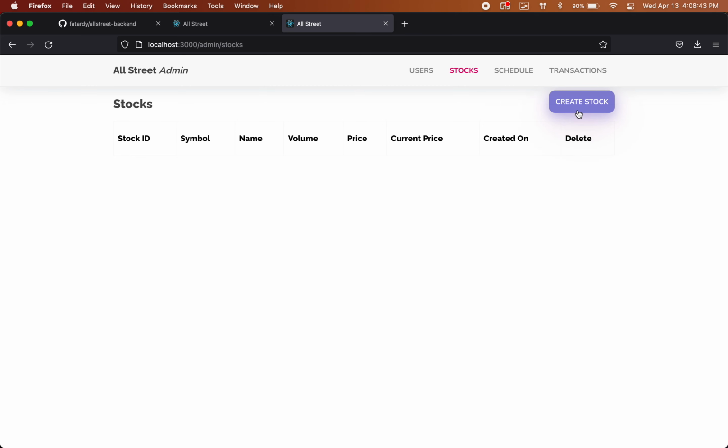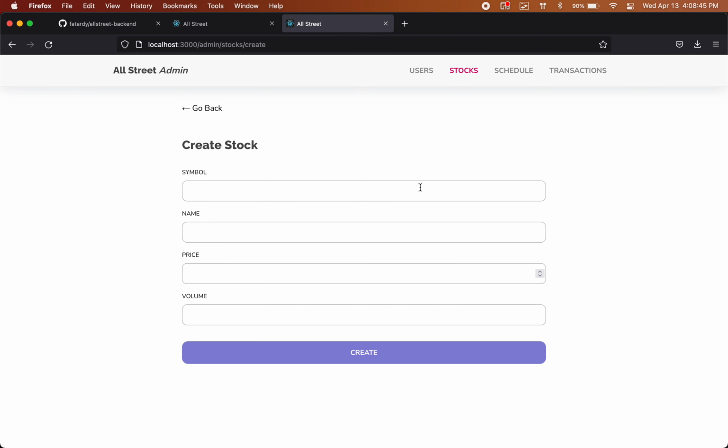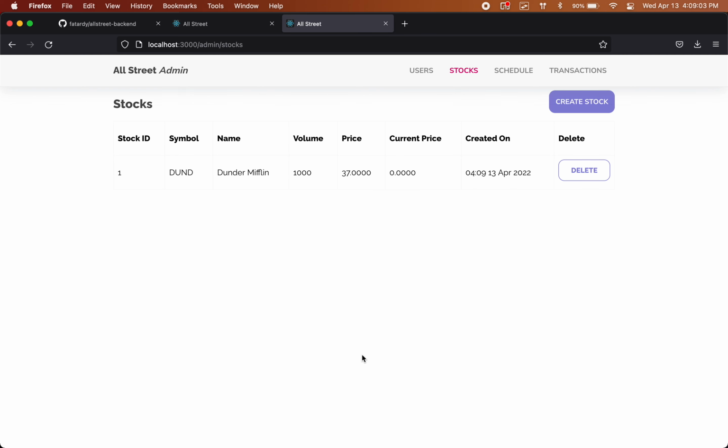Since we're here, let's go ahead and create our first stock. I am going to create a stock called Dunder Mifflin. Give that a symbol DUND. And let's say the price is $37 with a volume of 1,000 initially, which gives us a market capitalization of 37,000, and create. There we go. As we can see, the price is 37 and the current price will change. We can see this on the front end customer app as well.